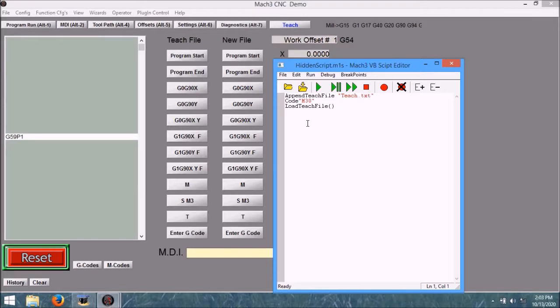Okay, so let's go over the program end button real quick. Since we've created our teach file, we don't have to do that again. So we're going to append teach file. Again, if you're using .tap, you would change this to TAP instead of TXT, so that it keeps referring to the same file it created without pointing in the wrong direction. Then we're going to write code of M30 and then load teach file. If we run this, it would immediately put an M30 in. We're not at the end of the program yet, so let's not do that.